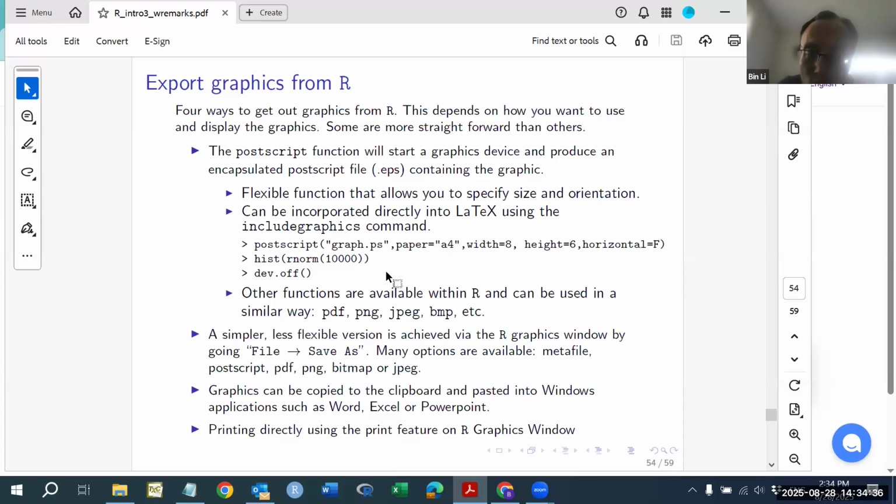And also we can export graphs from R. You can export a graph using different functions. There are many functions in R that allow you to output different formats. Like PostScript allows you to output the PS format, and there are PDF functions that allow you to output PDF files, and PNG, JPEG, BMP, and many others. So there are many functions in R that allow you to export the graph into different formats.